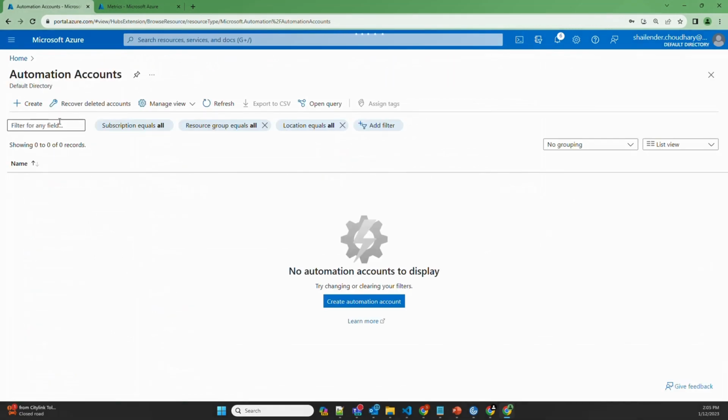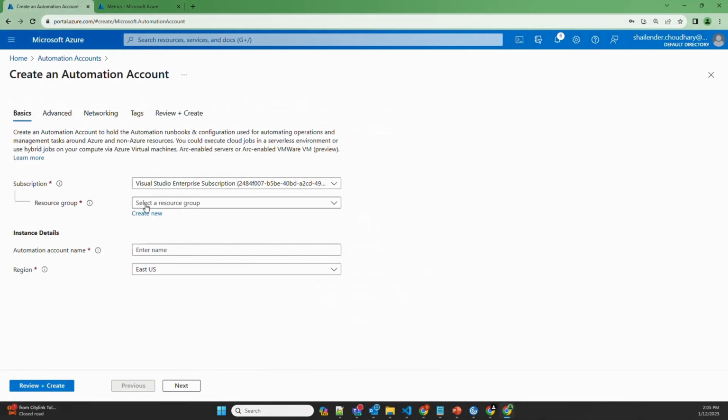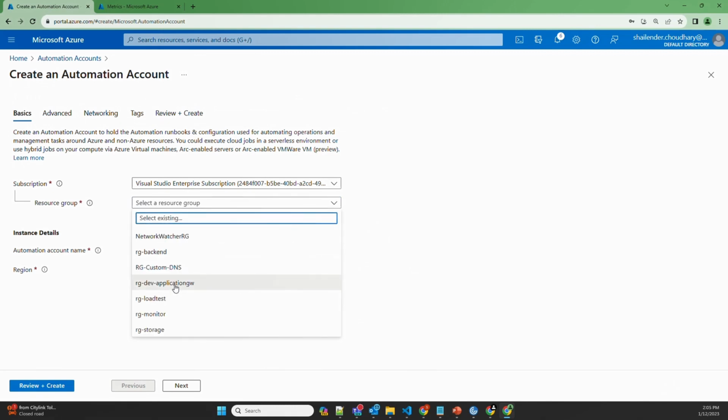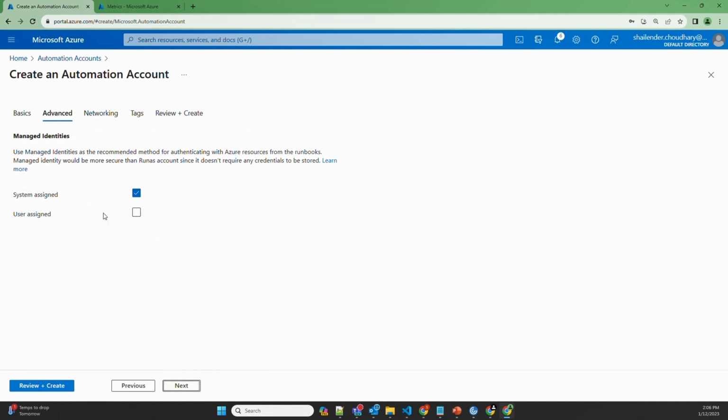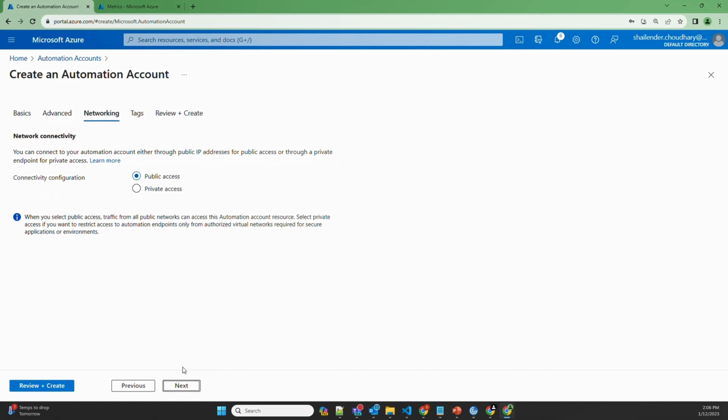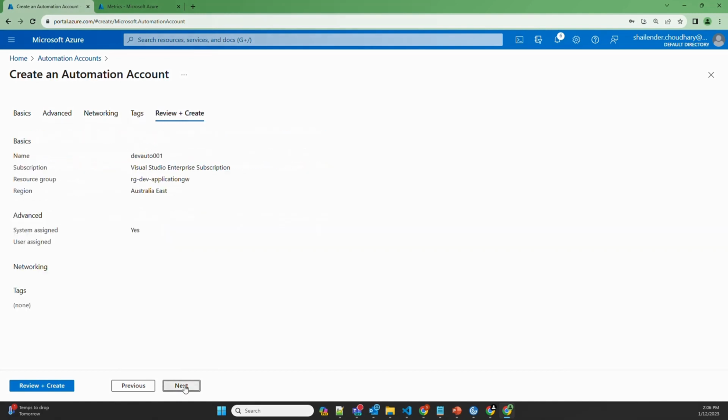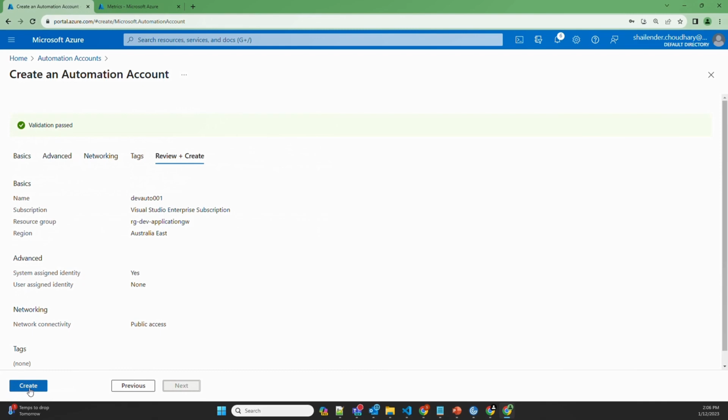and create a new automation account. I'll select an existing resource group, RJ Dev Application Gateway, automation account name, Dev Auto 001. I'll keep the region as Australia East. Go to next. In this case, I'll use the system assigned managed identity. Next. I'll keep the public access in the network connectivity. Next. Review and create, and create.